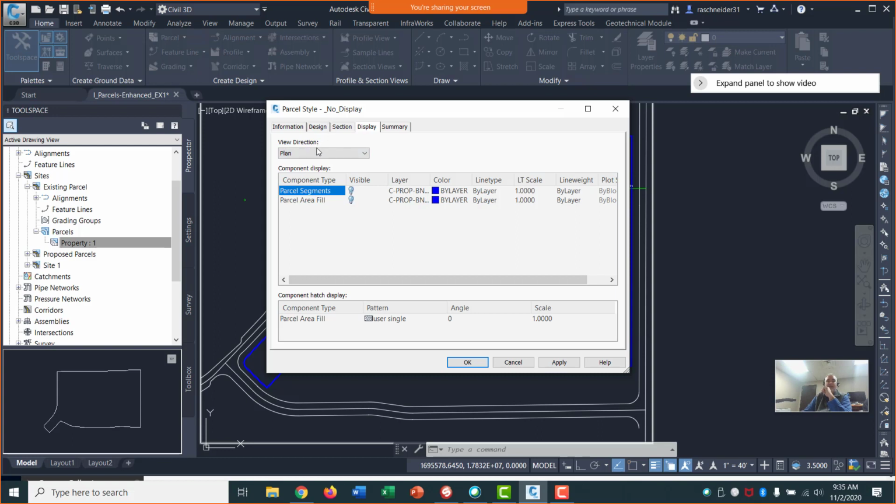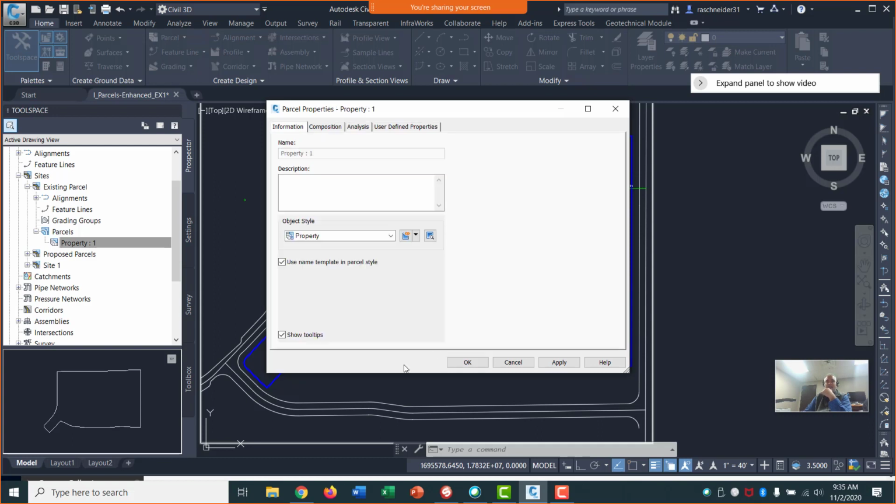So this new style, I just created as a copy of an existing one to make life simple. I renamed it to no display. I've turned off the visibility of the parcel segments. I'm going to say OK there. This object style now for property 1 is going to be set to no display. I can use that with other parcels as well.